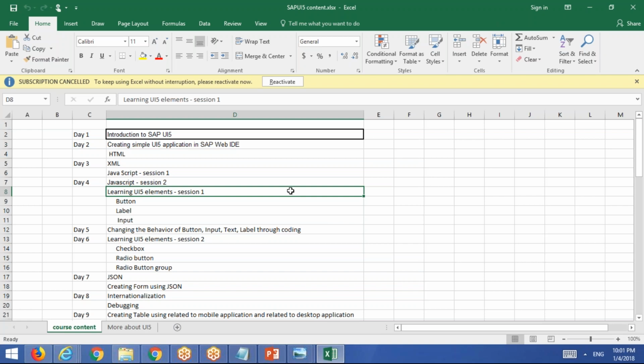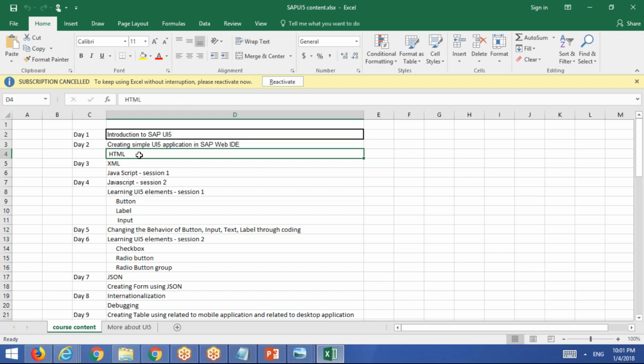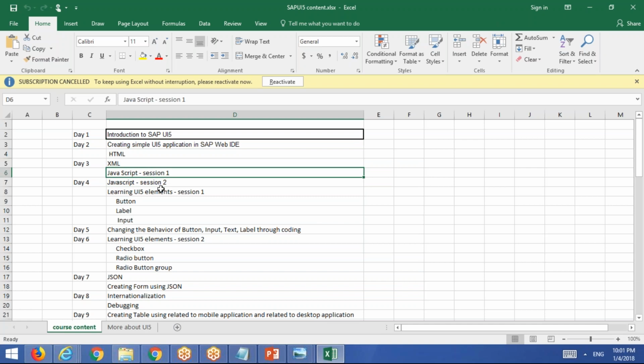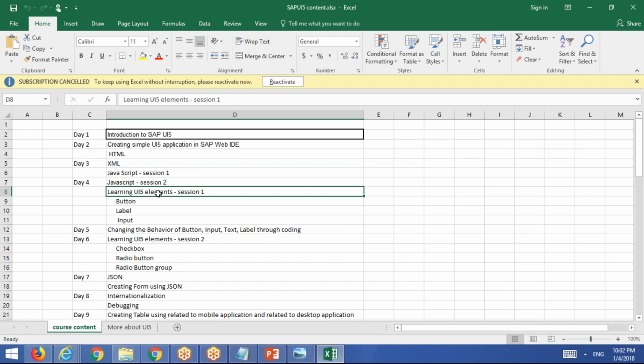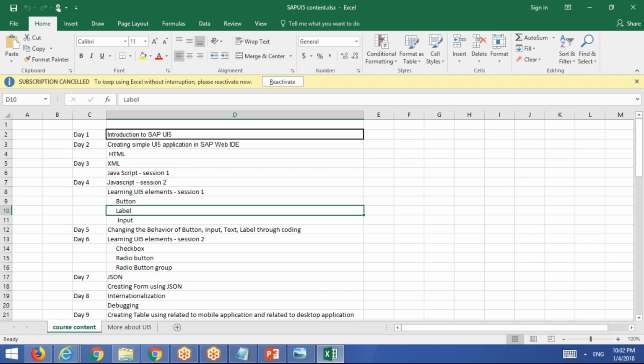So let me tell you what I am covering. Introduction to UI5, creating a sample UI5 application in Web IDE. Then I will cover HTML, and in the next session XML, then JavaScript session 1, session 2, next session. Then I go to UI5 elements, simple elements, how to create a button, label, and input.